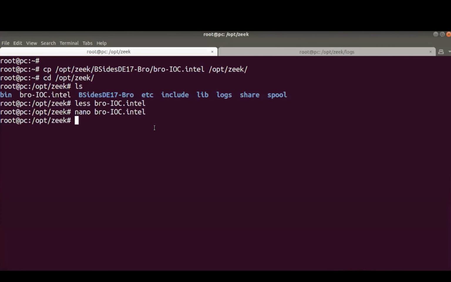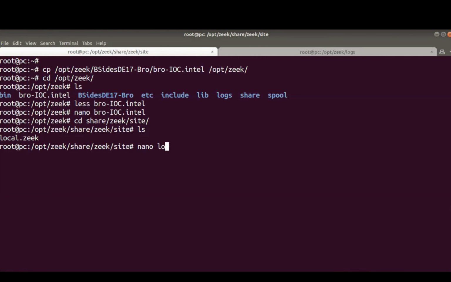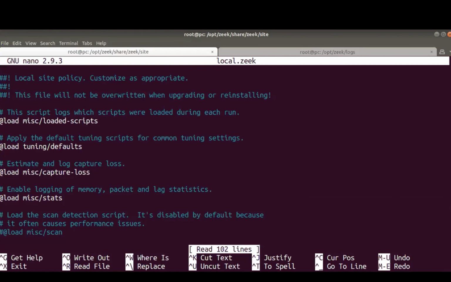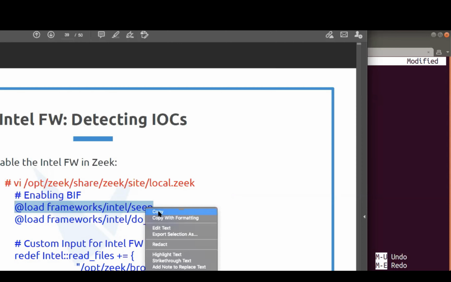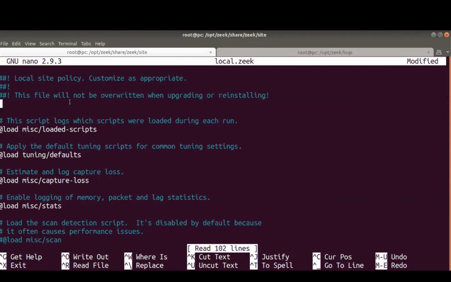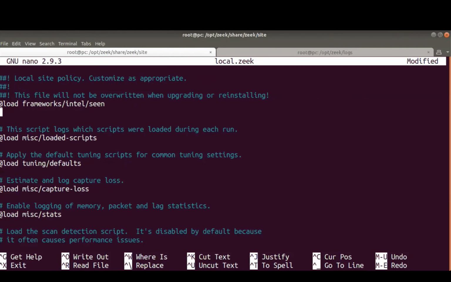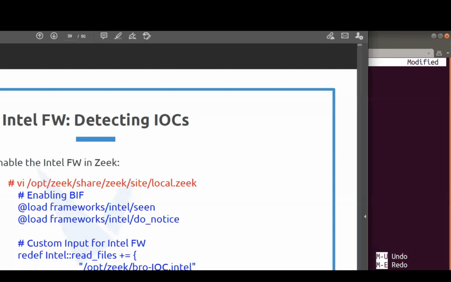Now all I need to do is load that IOC file in Zeek, enable the Intel framework, and then start Zeek. For that, I'm going to go into my local.zeek and load the Intel framework. Copy and paste. What this line is doing is telling Zeek that I want to load the Intel framework, and I have an Intel file for you to watch the traffic for. And that file is this.